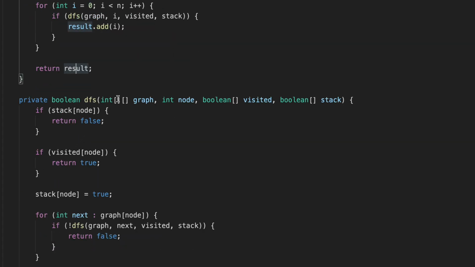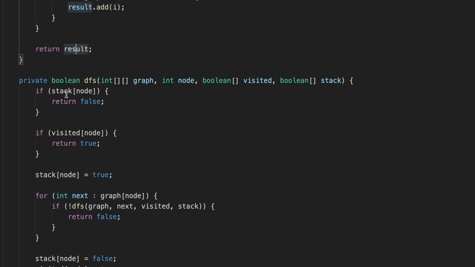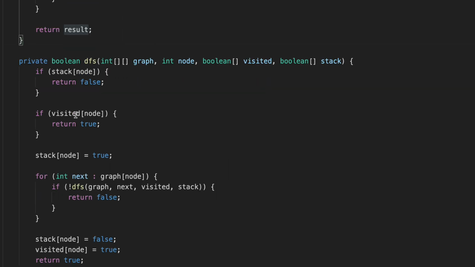So for the DFS function, we are receiving a graph, a node, visited, and the stack. First thing that we do here, we are checking if the node that we received right now is already marked true in the stack, which means that we already visited that, right? Like in our previous example, 0 points to 3 and the 3 points to 0. So which means that we have a cycle, so we are returning false.